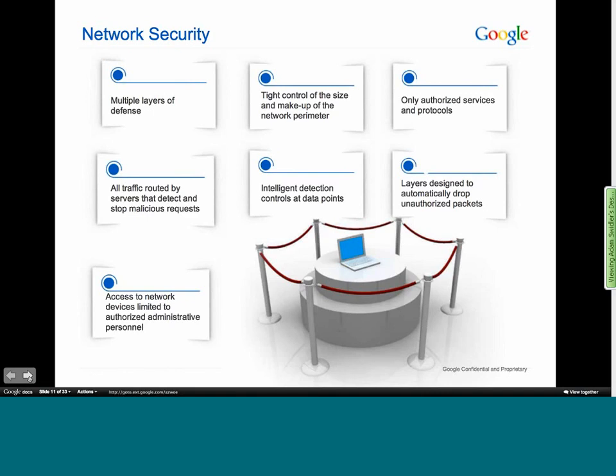And then finally, access to the network devices is, of course, limited to only authorized administrative personnel, and we'll talk about other aspects in terms of how we control who has access to which pieces of the infrastructure. That is important in terms of being able to put your data in Google Apps and know that it's protected.